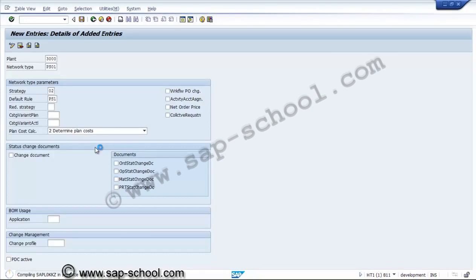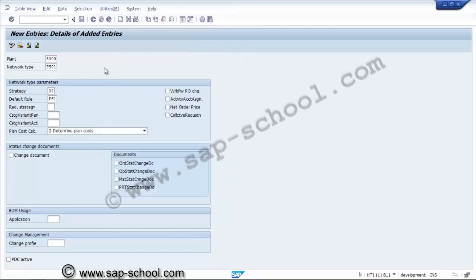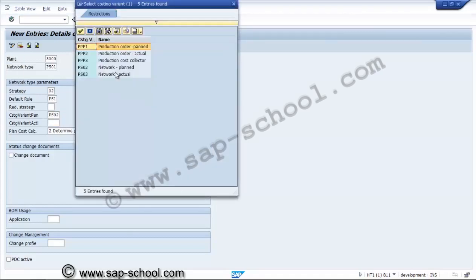Now the next thing is the plan cost calculation. For the calculation of planned cost, we can decide whether the planned costs are updated or calculated: always, never, or upon release. So here we can see the cost variant, planned and actual. At the moment we'll select the default values, and if required we can change these settings.